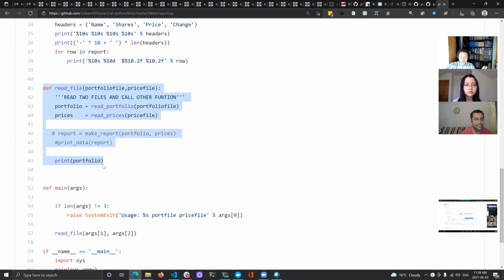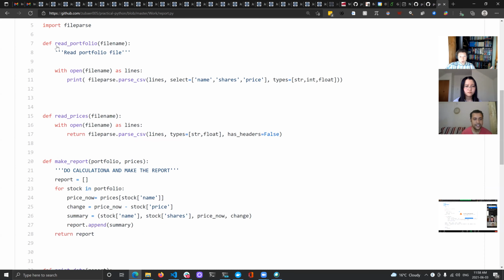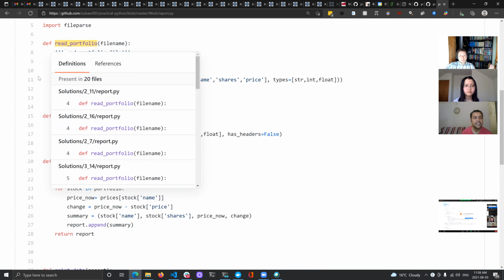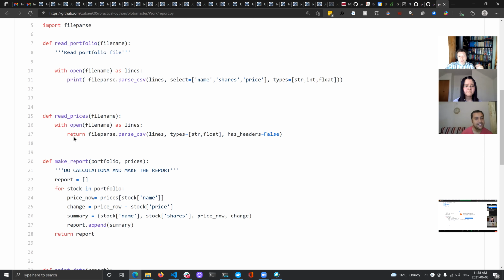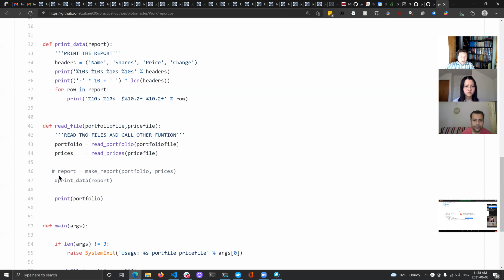Yes. Okay, so this is the idea of a script versus a module. A module or a library has functionality, has these functions like read portfolio, but they don't always run anything. In fact, this module is importing another module. So you have pcost imports report, which imports fileparse. Now we're getting into a more realistic piece of code that has all these parts to it. That's very, very normal.